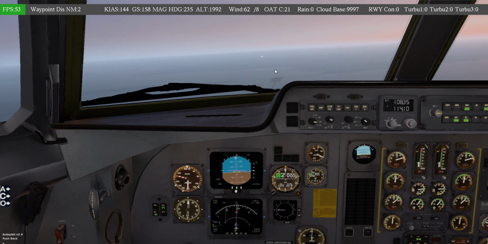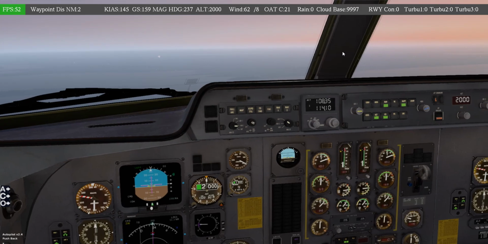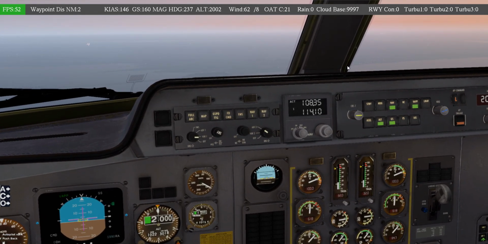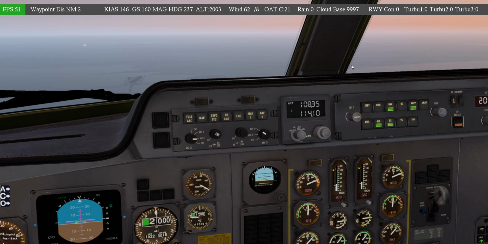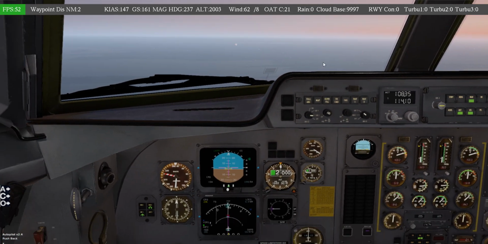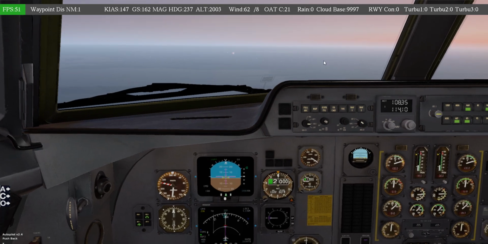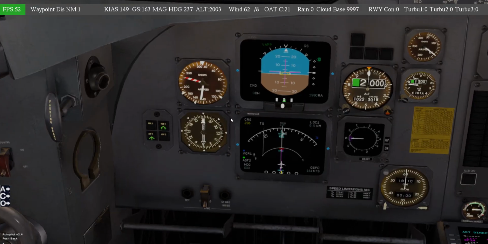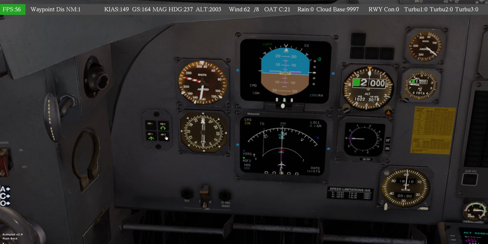So now we just have to get the aircraft in for the landing, as we have captured our localizer and are flying in here. And as you can see, for our VOR station, it is behind us and the ADF is in front of us.